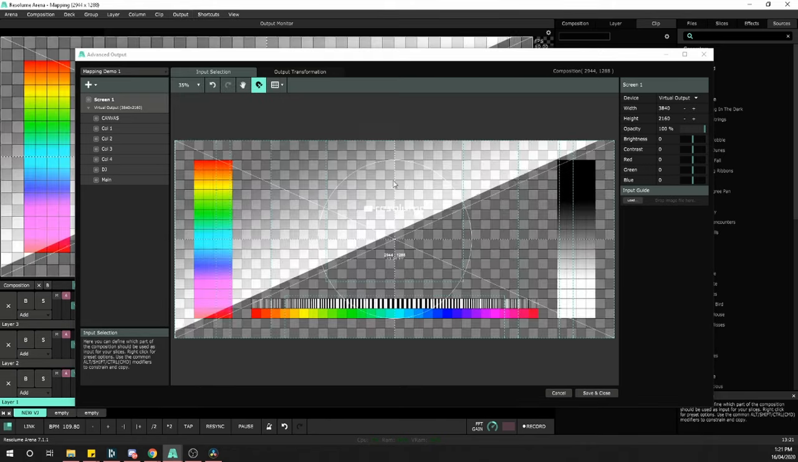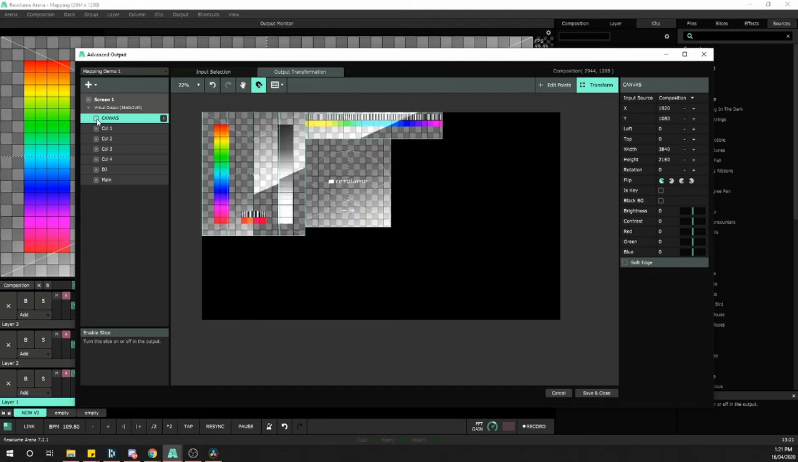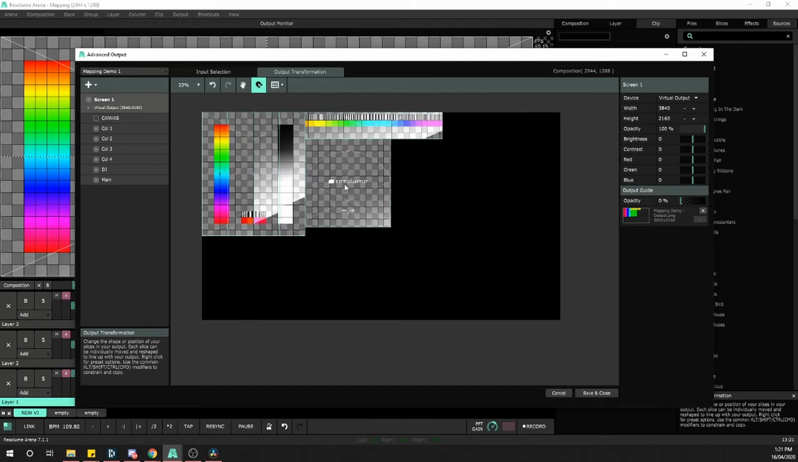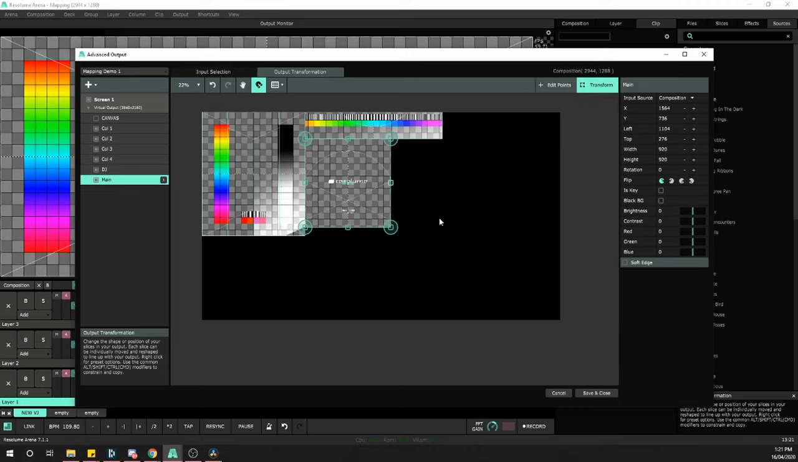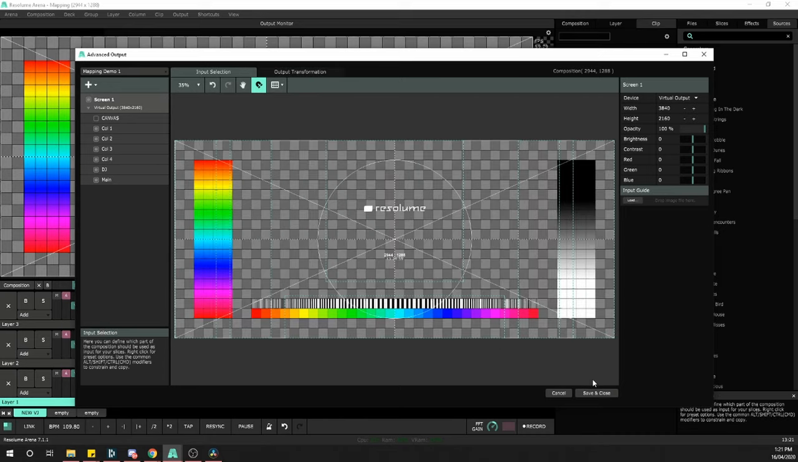If I turn on the test card, I can see it lines up now with that. And on the output, if I turn off the canvas, it's grabbing all those sections nicely. So if you look at all those squares, they don't look like they're being stretched. So now we have a nice output map and input map with a custom composition size rather than using a default screen size.